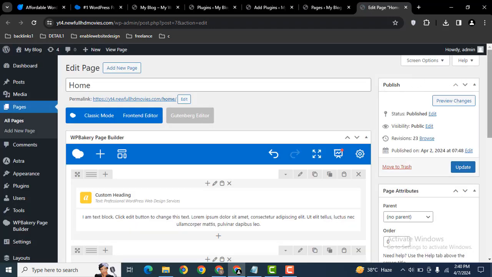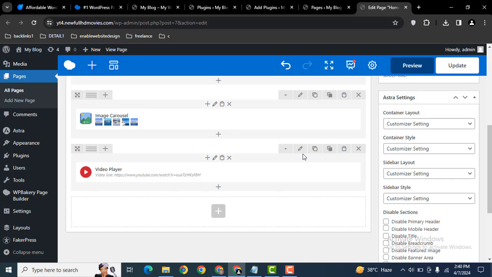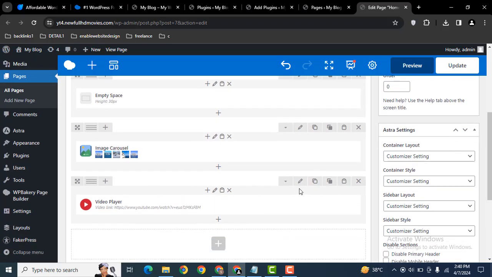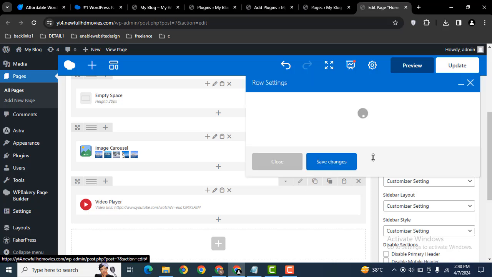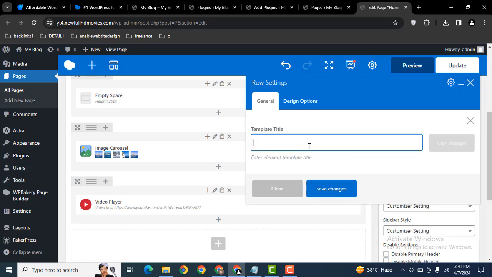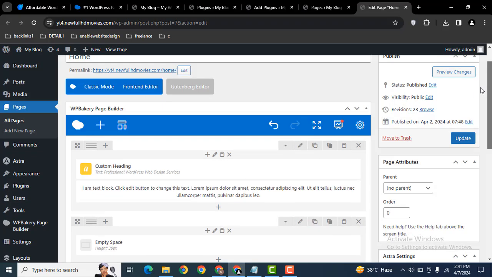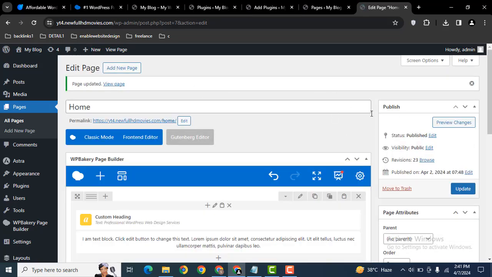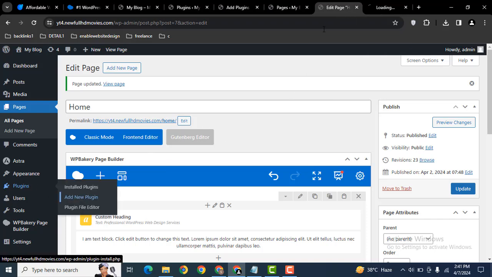Here you can see it has various rows. Now if I want to save this one, simply click here on the pencil icon, and after that click on the settings, then Save as Template. Here I can give a name, for example A2, then save changes, then update. But if you want to export this template, you can install a new plugin.